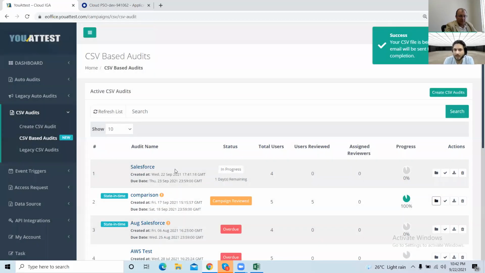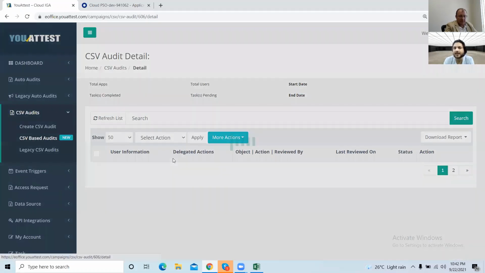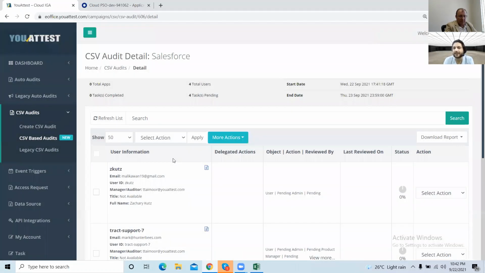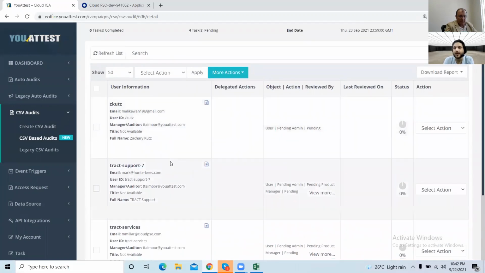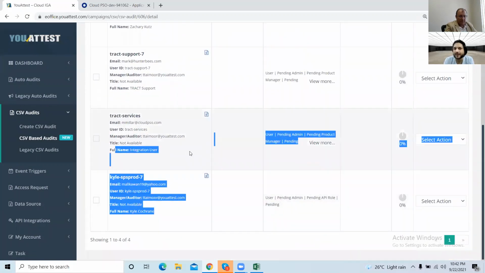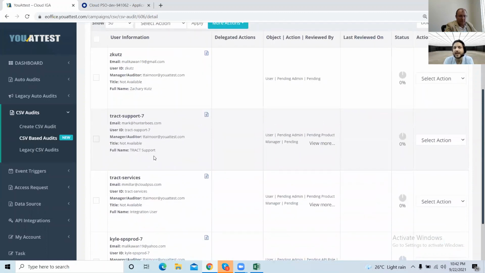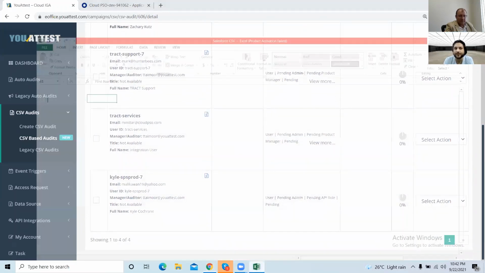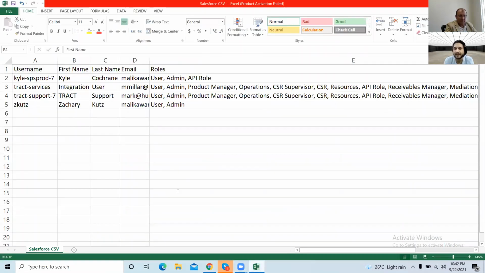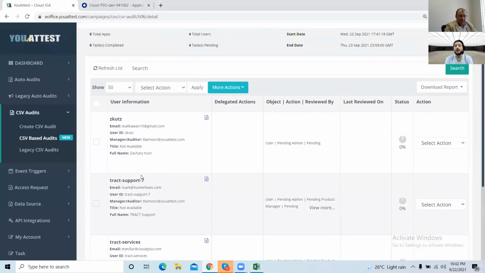Okay, so on top, we see that our audit has been created. We're gonna go inside and check what is the information that's available for us, right? So right now I can see that all of the information has been uploaded successfully, and I can see all the same 4 users, which are right here in the file as well. So what YouAttest does is it actually helps you a lot to make it easier by giving you the options to get this reviewed by the right people at the right time, right?